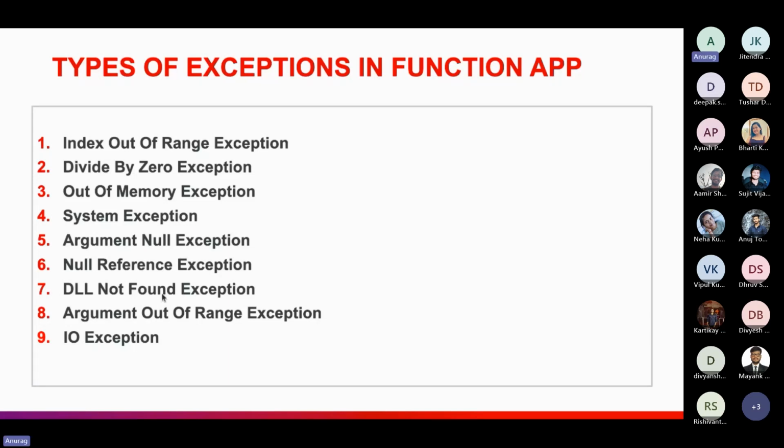The seventh one is DLL not found exception. It occurs when a program or application attempts to load a dynamic link library file but cannot find it in the specified location. This exception indicates that the required DLL file is missing or inaccessible.